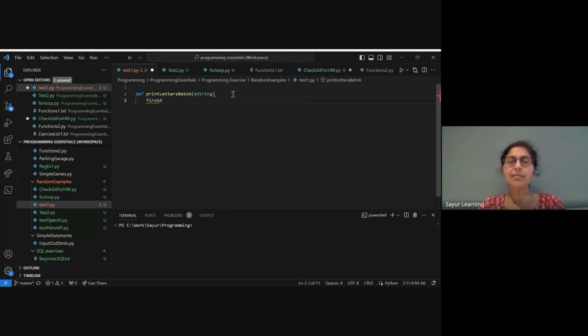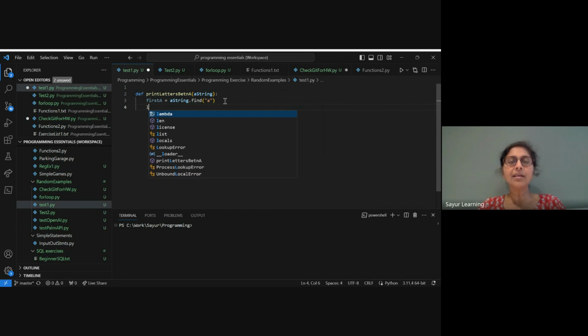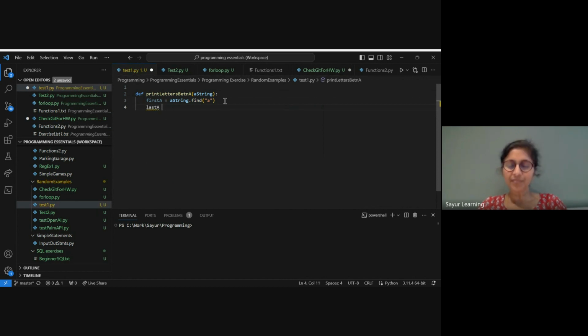First A equals a string dot find. For the purpose of ease, we'll just keep it as a small case only. First A, last A: string dot find. Another A, reverse find. Yeah, reverse find, another A.